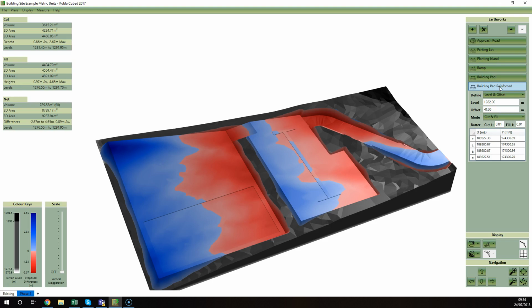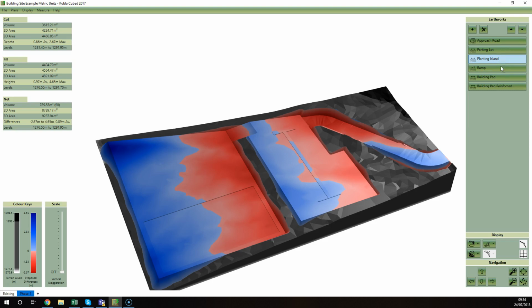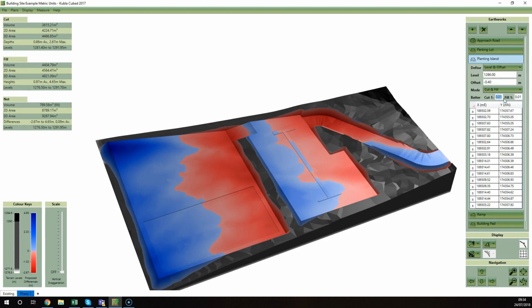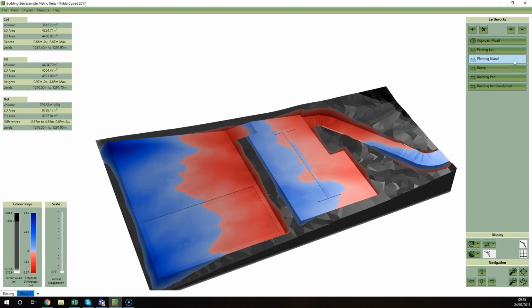So that would be true for the building pad reinforced area. I've set the side batter to 0.1 and 0.01, and I'd also do the same for the planting island. Set this to 0.01. So that's the offset method basically. It's always worth validating the data that you've input.